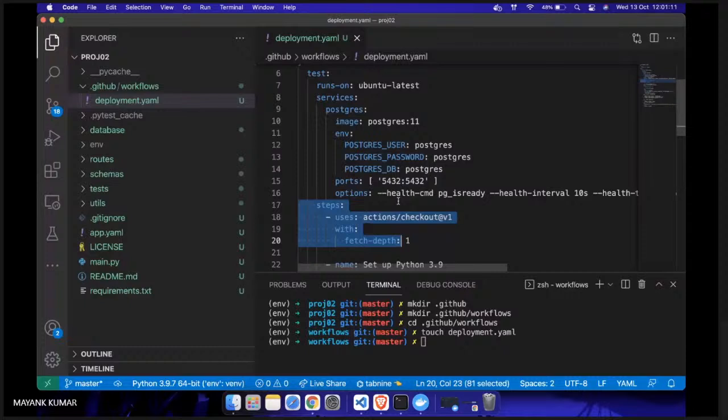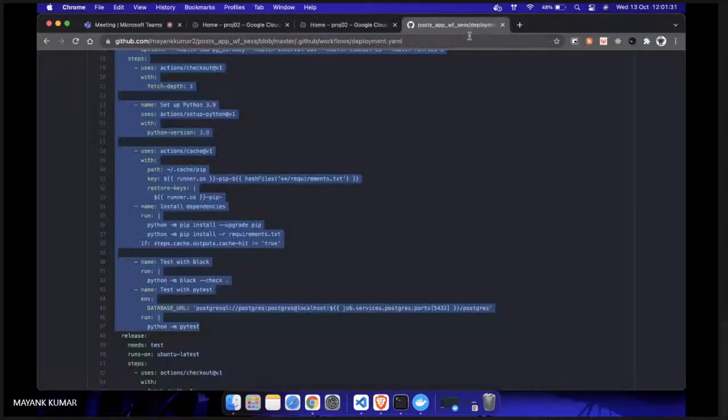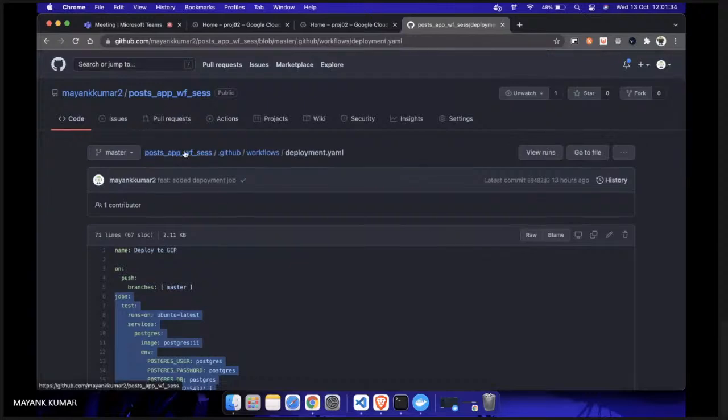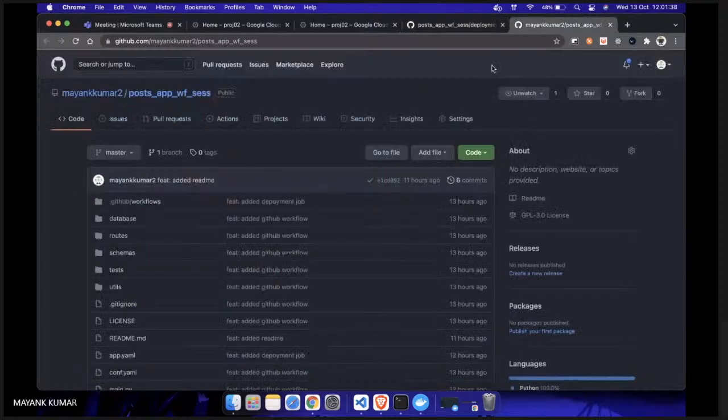So you see that in the first step, we have something called actions/checkout. GitHub allows you to use predefined actions with your application. These actions are available to you through something called the GitHub Marketplace. I've added some resources at the end of this repository. You can just go ahead and check this out.